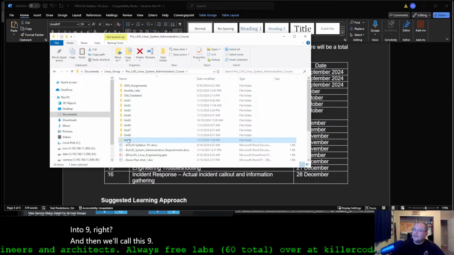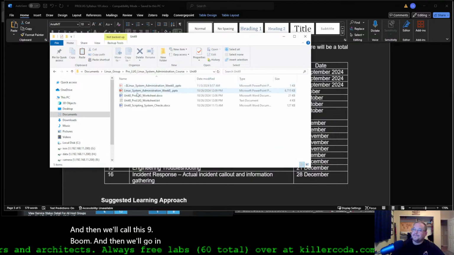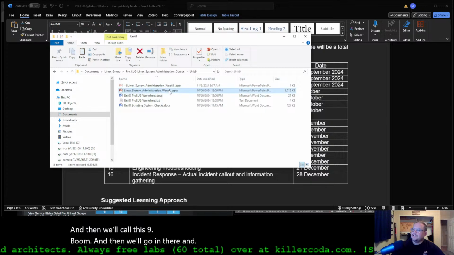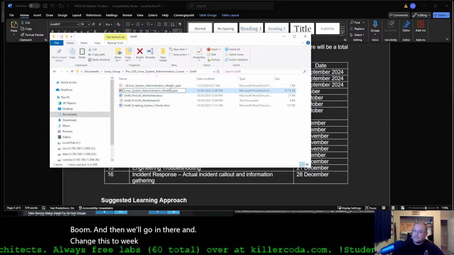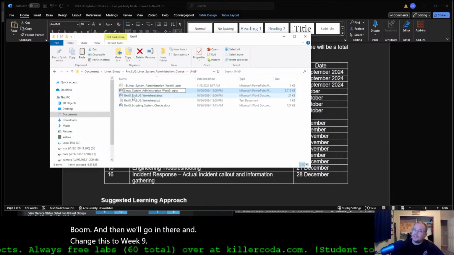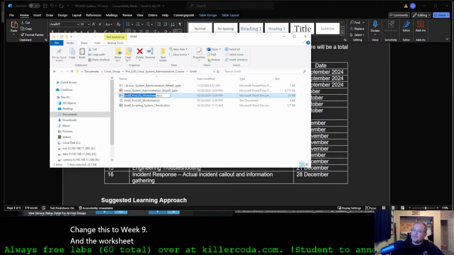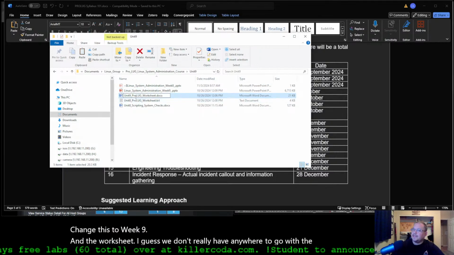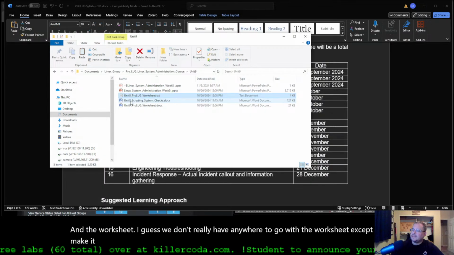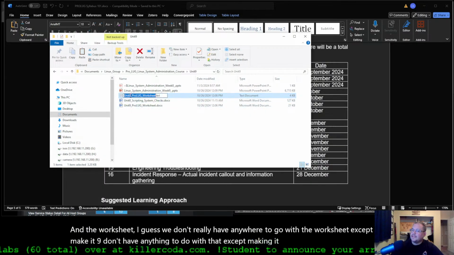Boom. And then we'll go in there and change this to week 9. And the worksheet, well, I guess we don't really have anywhere to go with the worksheet except making it 9. We don't have anything to do with that except making it 9. So we'll make that 9 as well.